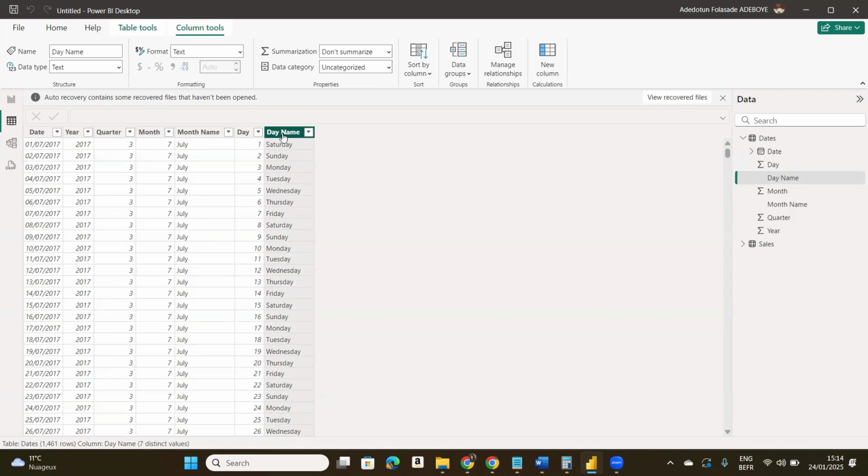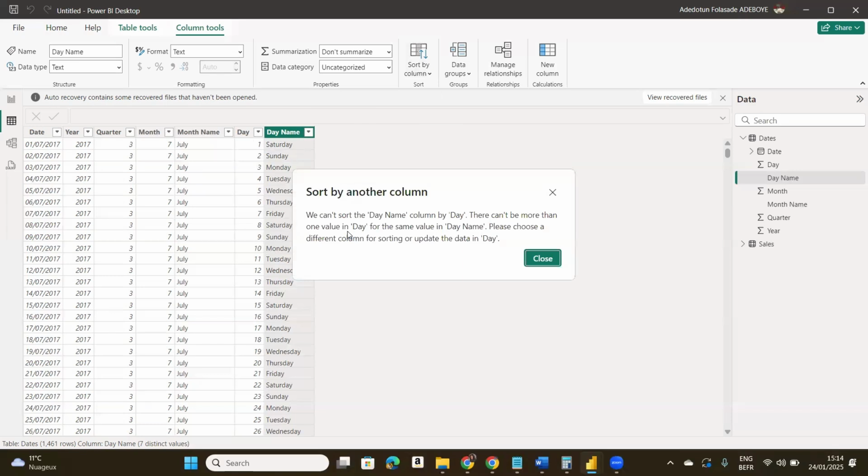Yeah. So, in order to ensure that, you come here, day name, and you use the sort by column. So I want to sort the day name by day, which is here, sort by column. So we can't sort the day name by day. There can't be more than one value in day for the same value in day name. Please choose a different column for sorting or update the data in day.